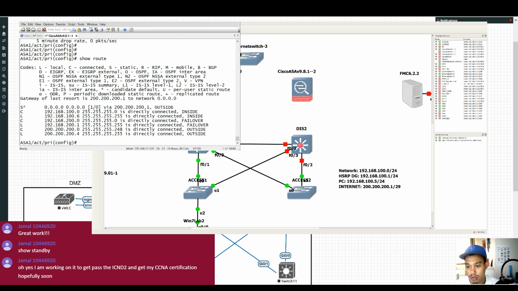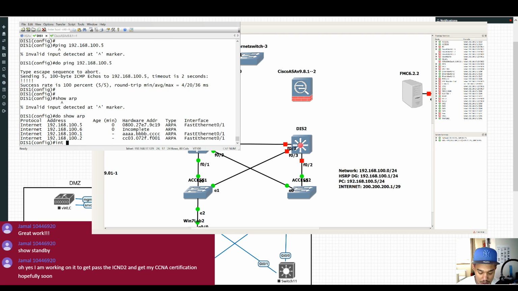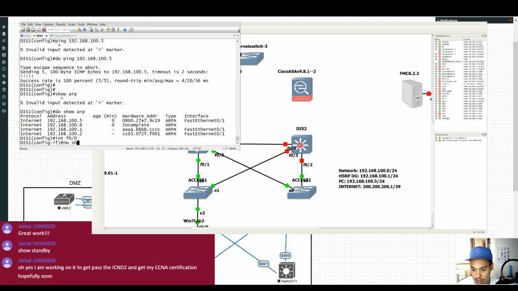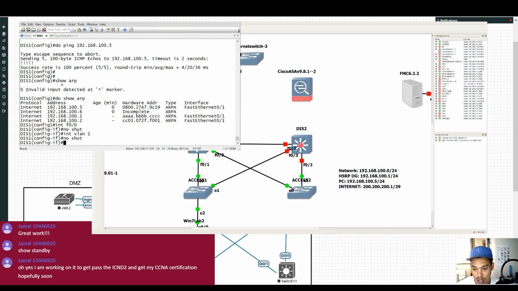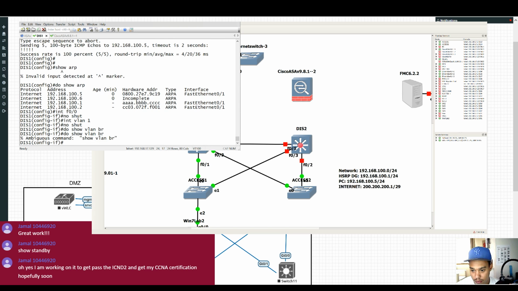Do a show route. So I've got a default route pointing to E then G, and is it the wrong one? We jump back onto the switch, and I think I'd do show VLAN brief.